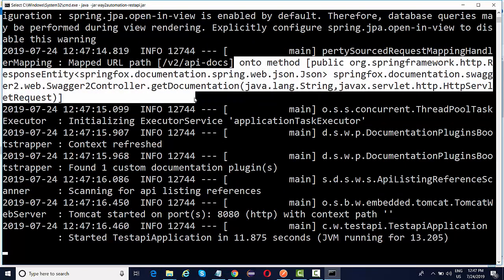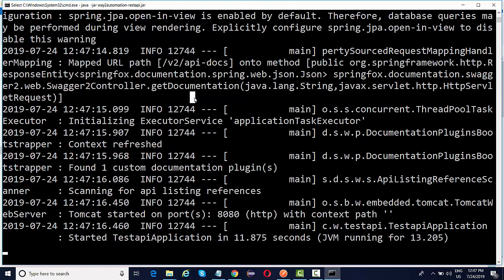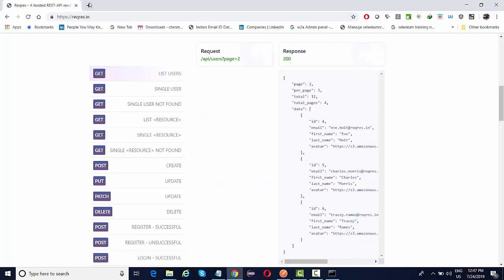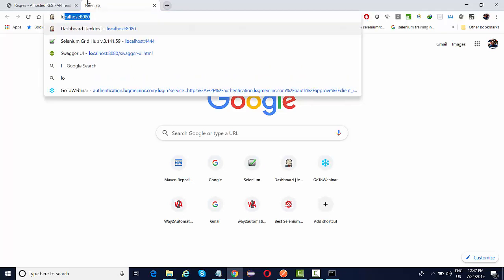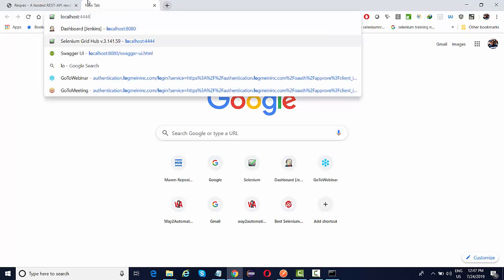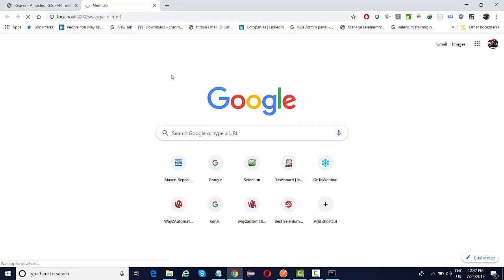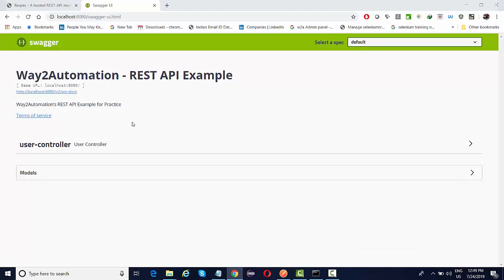Although you need not worry about how this is being developed, because in this course we are talking about the testing part of REST APIs specifically. So once this is started, you'll see a message JVM running, and you'll go over here and you can access this API from localhost colon 8080, and this is swagger-ui.html. So this is the path of this API. So this is how this API looks like.